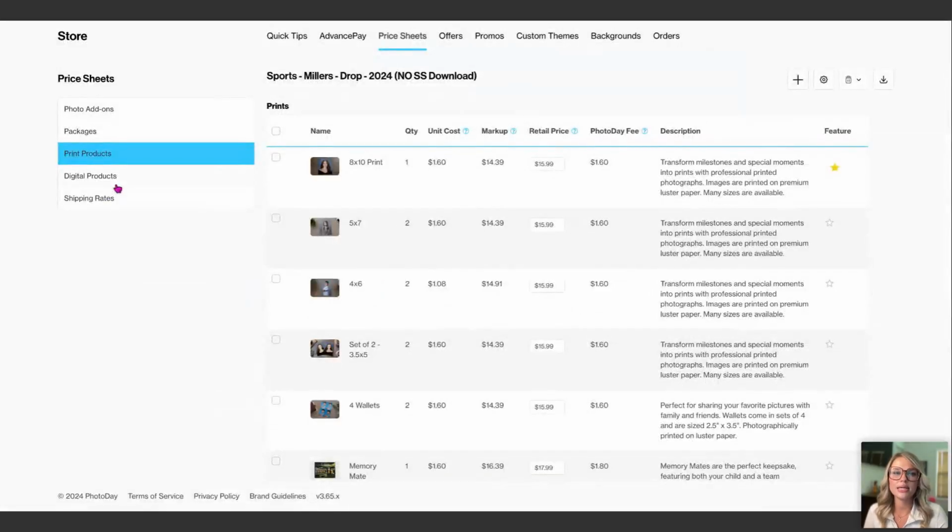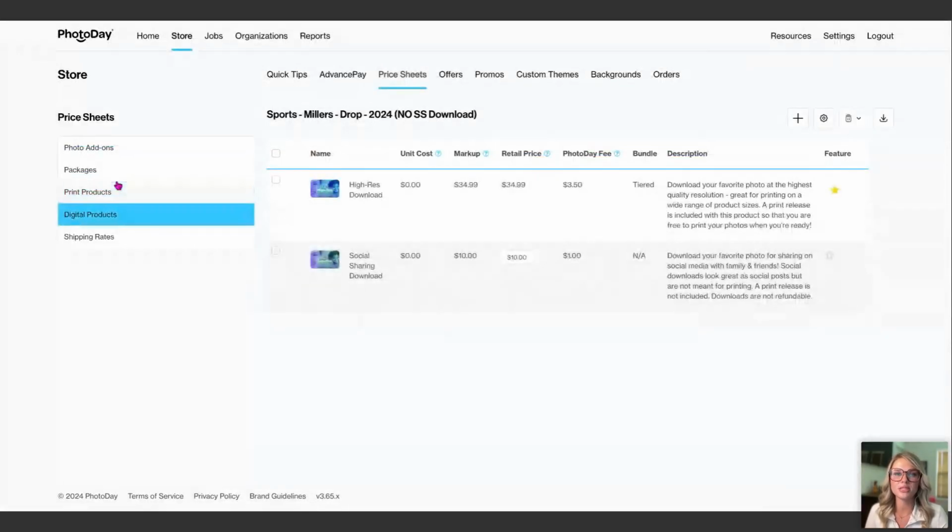Okay, so next is digitals. I won't go too deep into this because I am going to kind of break down digital bundles later on. But this is where you can add digital products to your price sheet. So number one, you can add an a la carte high-res download here. I have mine on here for $34.99, for example. You can also add a social sharing download. So this would be a low-res image.